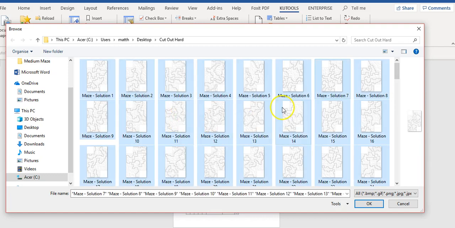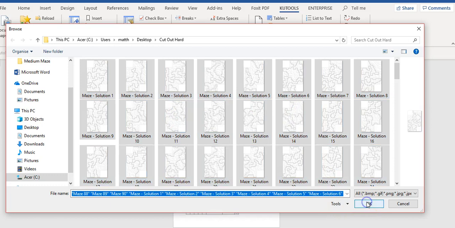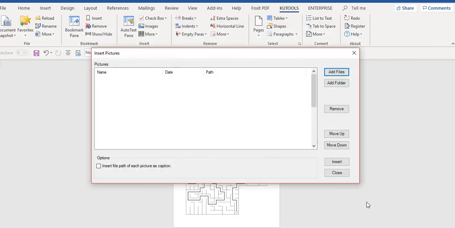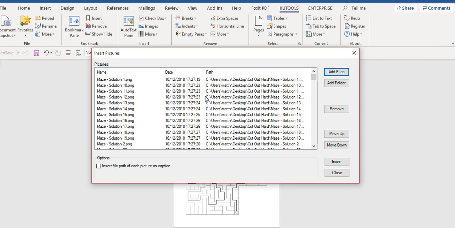And now I have everything selected in the folder. I'm going to hit OK, and you'll probably see them all loading up here. Once you have those in this section, you can actually play around. You can move them up and alter the order of where they appear and when they're inserted in the document. I'm not going to do that. I just want to show you how quickly the tool can do it.